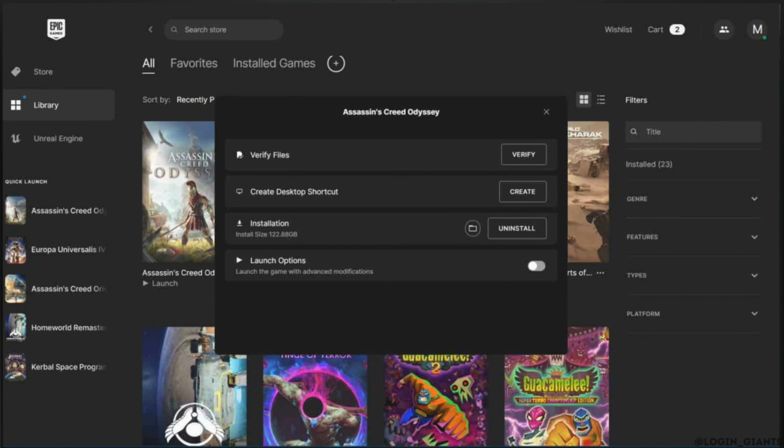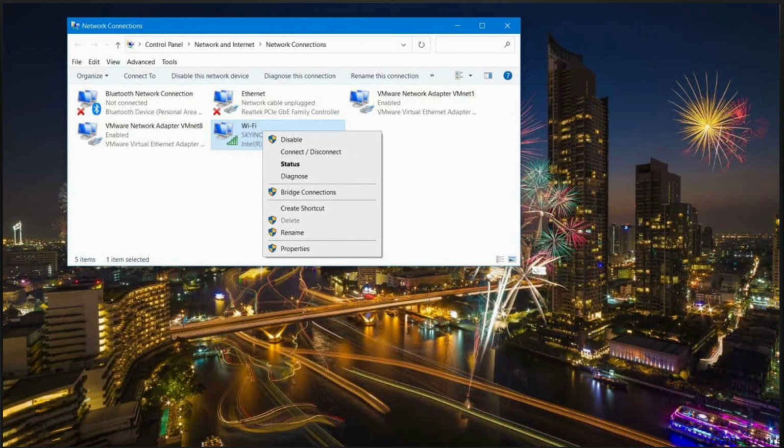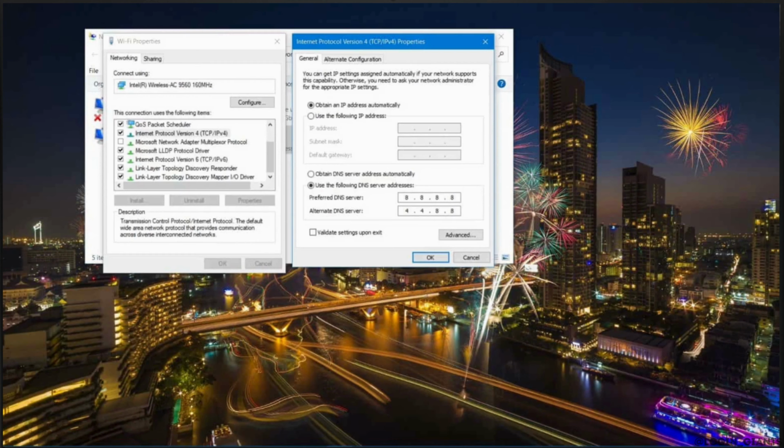Once it has been done, in the next step, what you can try doing is set a Google DNS server on your PC. In order to do so, first of all press the Windows logo plus R. Input ncpa.cpl and click the OK button. Right-click the Internet adapter in Network Connections to select Properties.